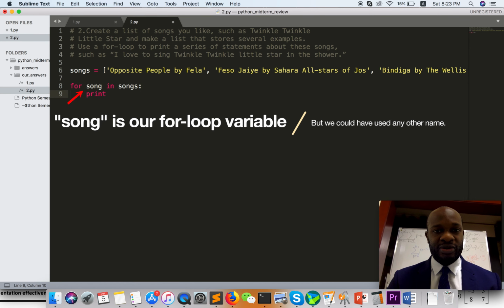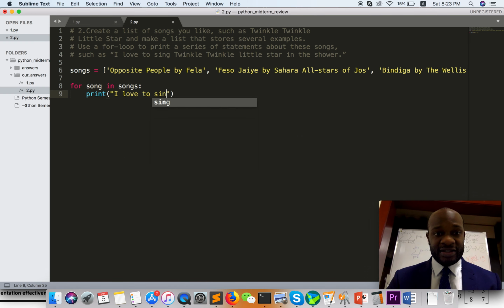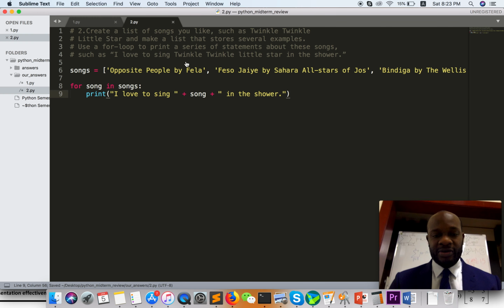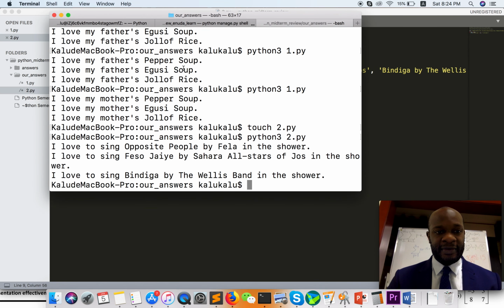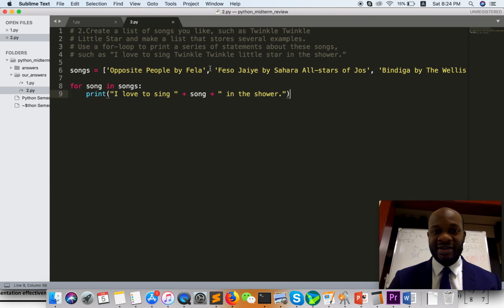And then we want to print a series of statements about these songs, such as I love to sing. All right, so I love to sing, and then we can just say plus song, and then we can say plus in the shower. If we run that, it should be able to work. So 2.py. I love to sing Opposite People by Fela in the shower. I love to sing Feso Haye by the Sahara All Stars of Joss in the shower. It is the Sahara All Stars of Joss.